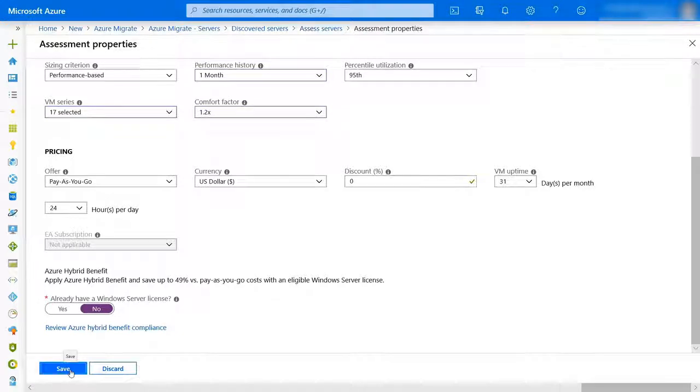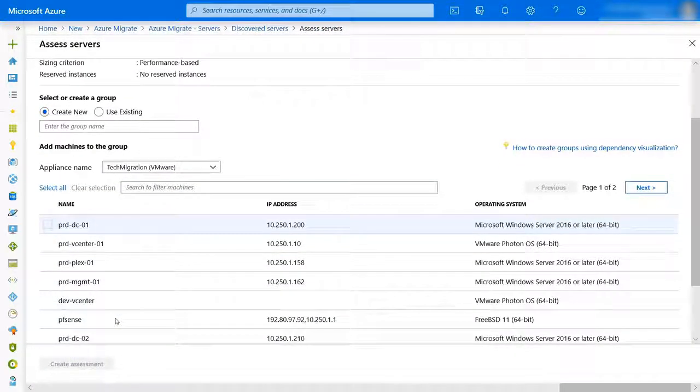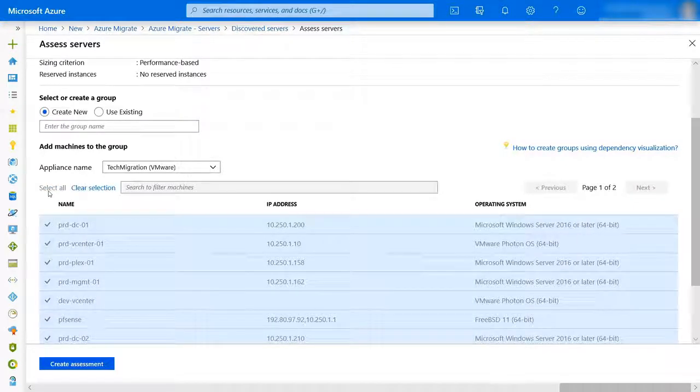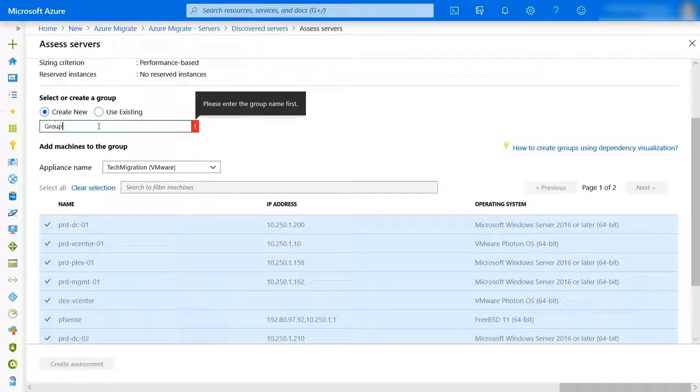I'm going to go ahead and click save. Now, you can put everything in a group for the first assessment, and I think you should have at least one assessment that has everything in it. That way you just get a good idea. Now, if you just took this entire ESX cluster, this entire Hyper-V cluster, stuck it in Azure IaaS, how much would it cost you? So we're going to go ahead and do that.